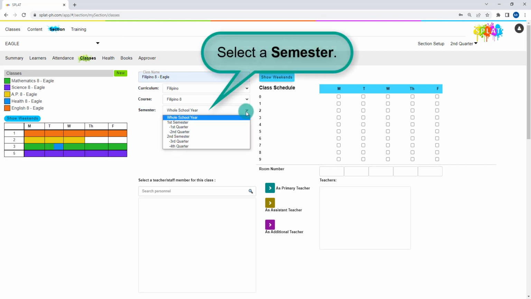Click the semester drop-down, then select the option based on when and how long the class will run. This is most useful when setting up senior high school classes and junior high school TLE classes. In this example, we will use whole school year.